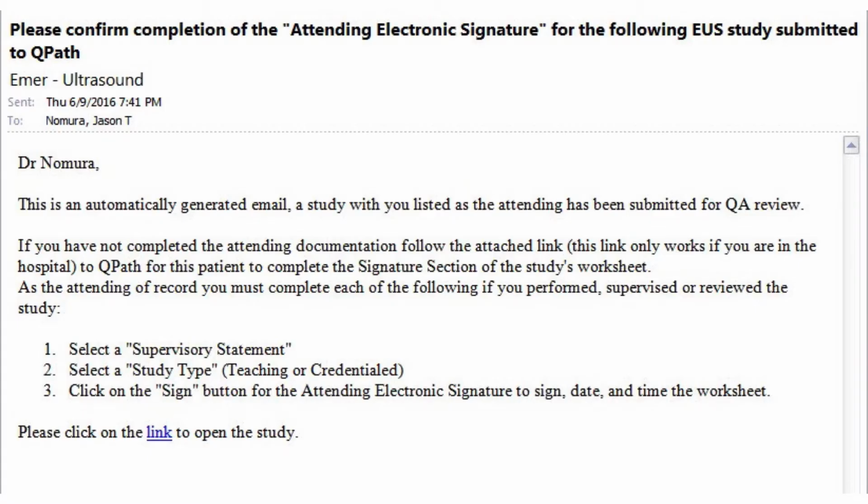This is the email that you will receive as attending if a study is submitted with your name listed as the attending. This is an automatically generated email, so if you submit a study for QA that you performed alone, the system will still generate the email. The link at the bottom to open the study will only work if you're in the hospital and logged into a computer. It will not work with remote access.